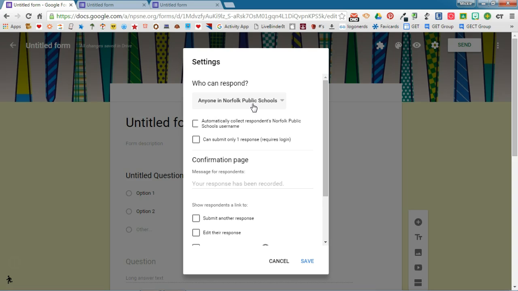Once you check that, you have some other options. The first option is to automatically collect respondents' Norfolk Public Schools user's name. In this case, it would be collecting their email address. This option is really nice because then I don't have to add a name question to my Google form. It will automatically collect their name. You also can allow only one submission per response. Again, this requires a login, so they have to be logged in order to see the form, and if they are logged in, they can only submit the form one time.